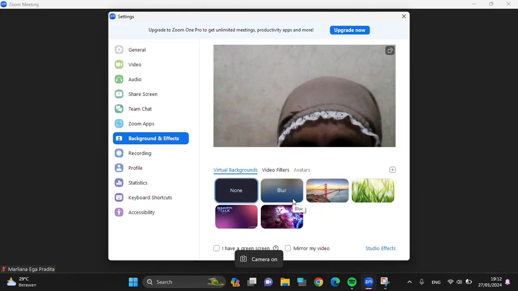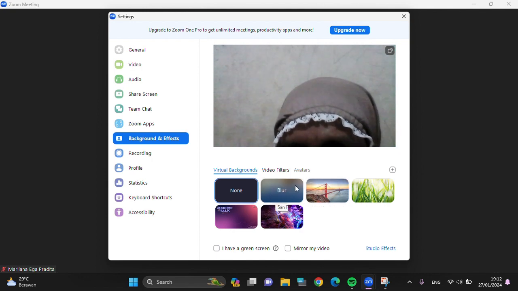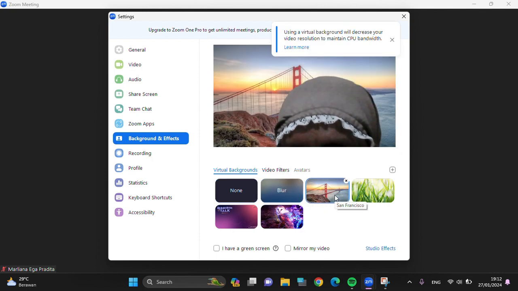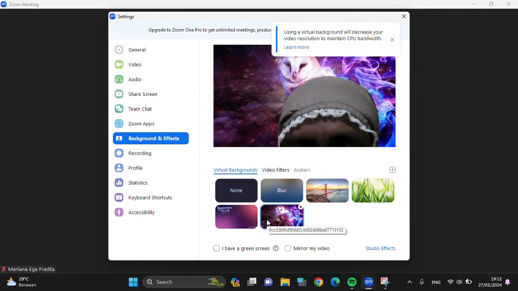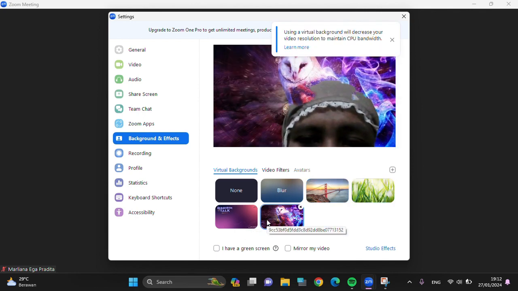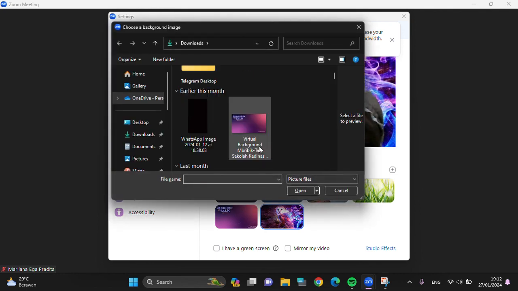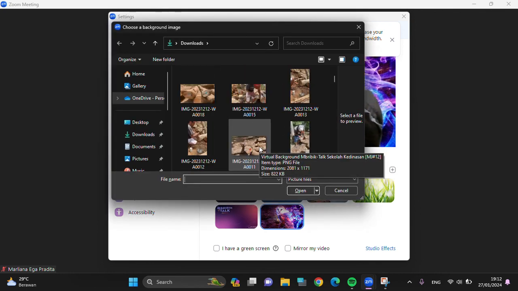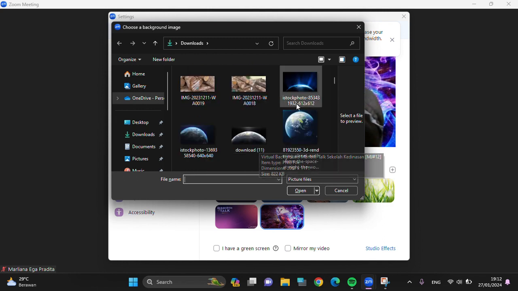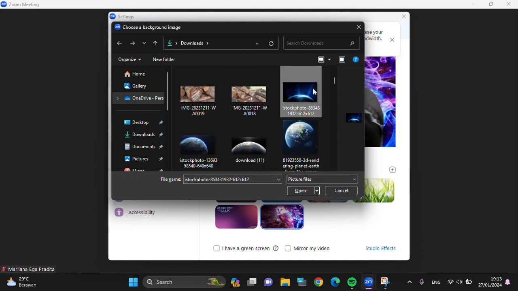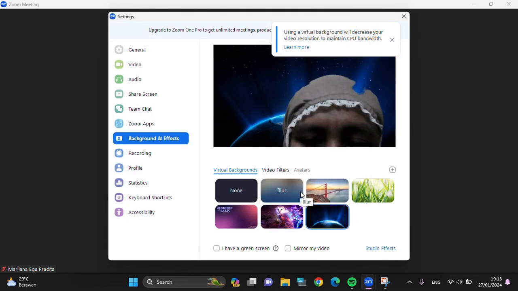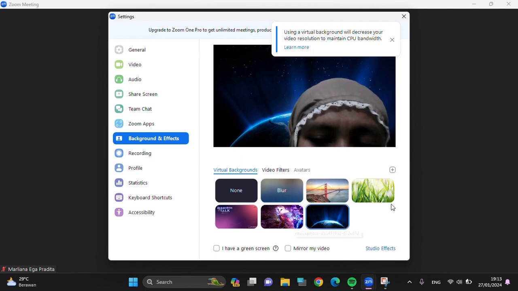Then you can select the background right here, and you can select from the available backgrounds on your Zoom application. I'm going to try them one by one. But if you want to choose a background from your device, you can click on this plus button. Then you're going to tap on add image and select an image from your device you would like to apply as your Zoom background. For example, I'm going to select this one, tap on the image, then tap on open. Okay, now as you can see, the background has been changed.